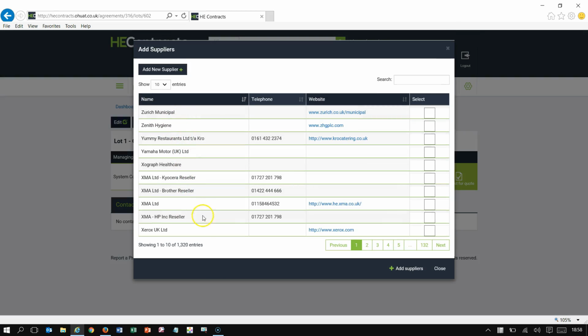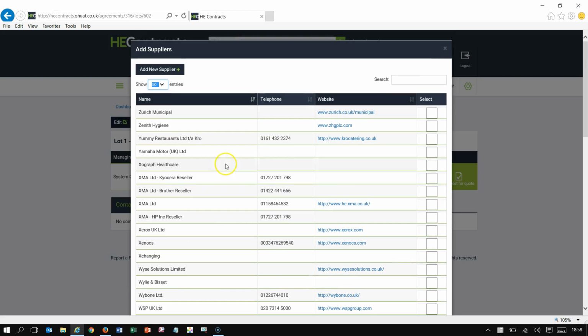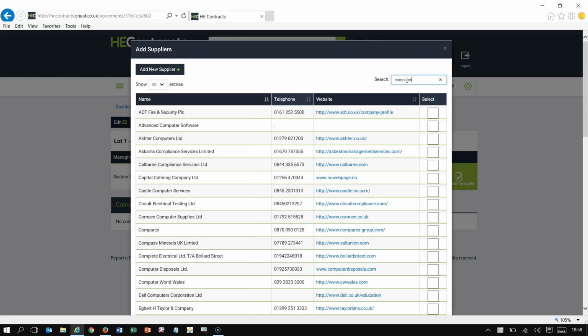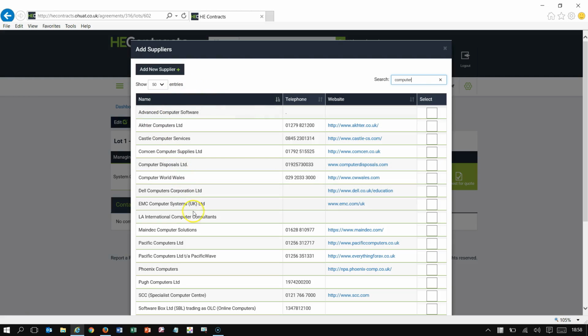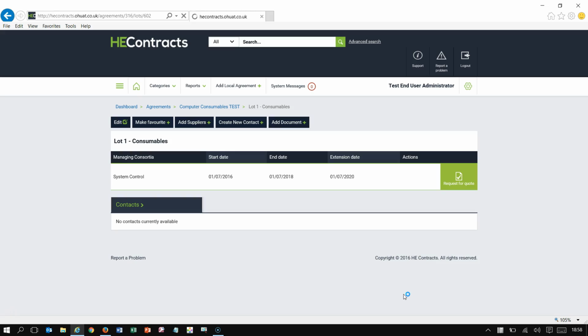So in this list is every supplier that's in the HE contract system. You can decide how many entries you'd like to show, so we can change that to 50, and you can see you can scroll through many more. We can touch the tab here and that will sort that category A to Z. You can do that on any of these categories, or you can go up to the top corner here and you can search for particular companies. So let's put in computer, and it's brought up any company with the word computer in it. So we'll go through and select a few of those, and we just scroll down and we do add suppliers.